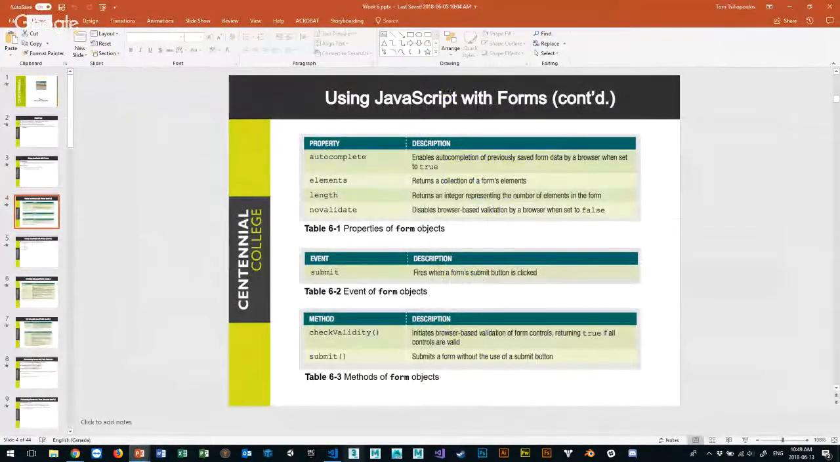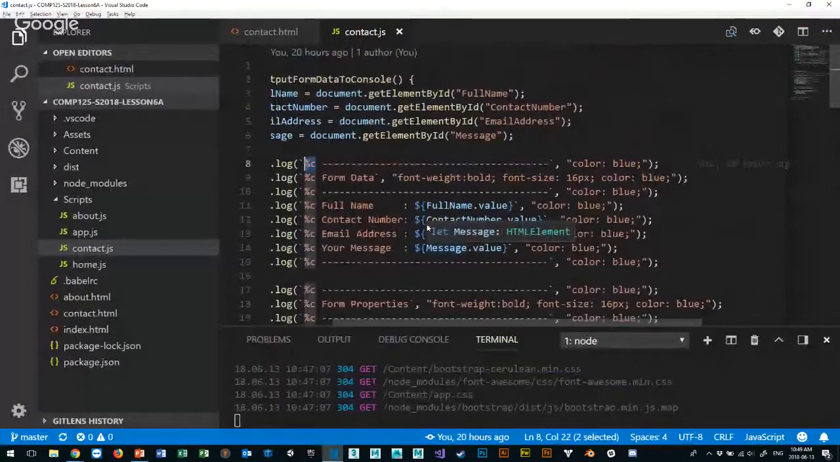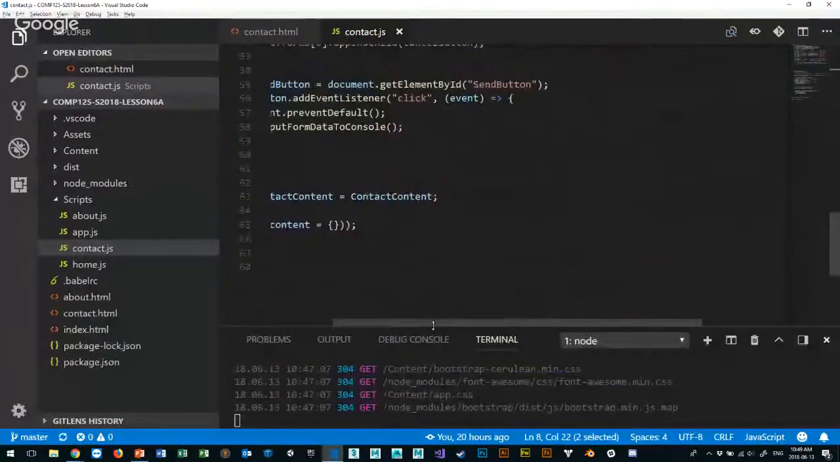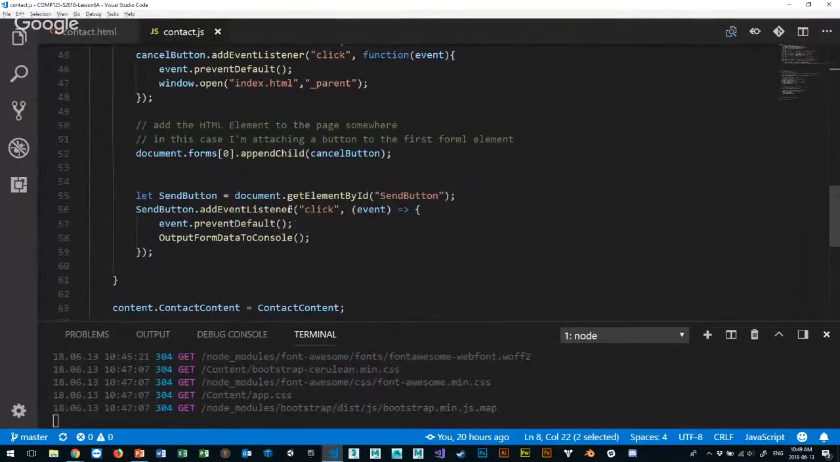You would be forgiven for thinking that I can go back into my contact form, and when I'm clicking the button, let me get rid of this part so you can see a little better, I want to make my form check validity. I want to do that after I output the form data to the console. I want to somehow check the validity when I press the submit button. So how do I do that?